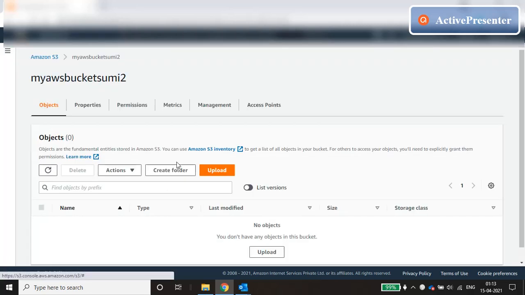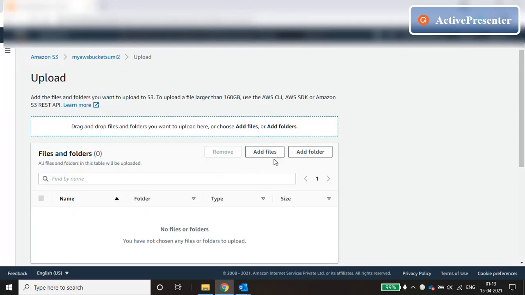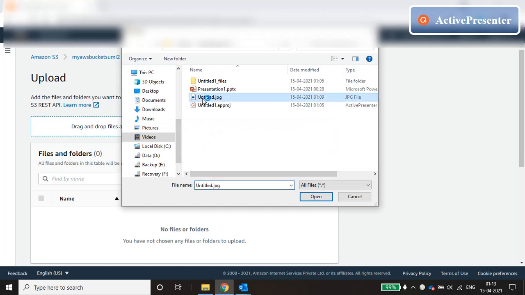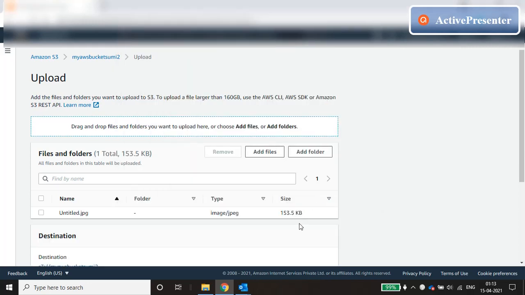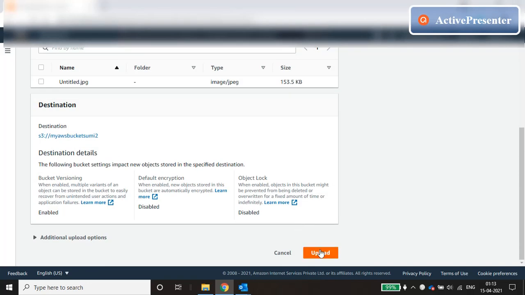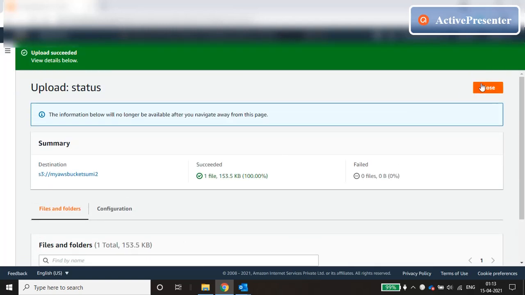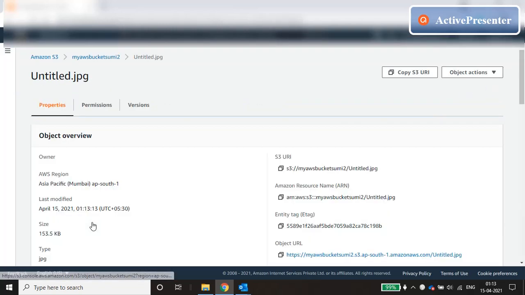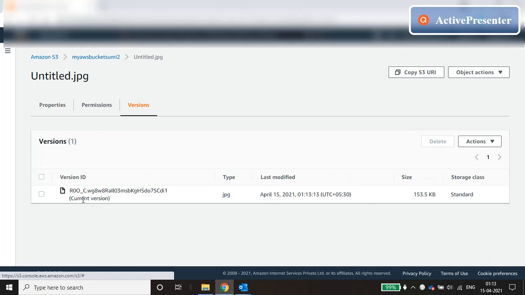Now we come to objects and we upload our image again, which is tagged as B at this point, if I remember correctly. Now upload this, and it's successfully uploaded. Click on this and go to versions, and now if you see, there is a version ID tagged to this particular object. Now this object has a version ID because we have enabled versioning for the bucket.